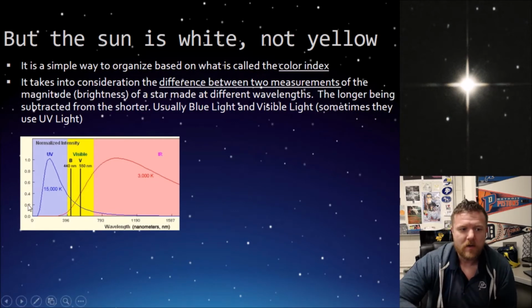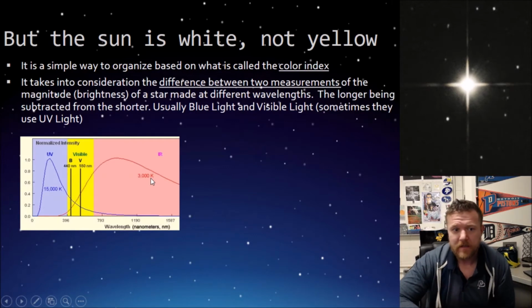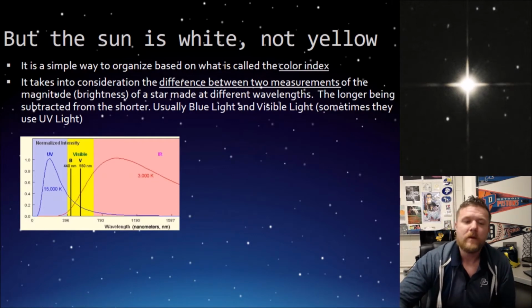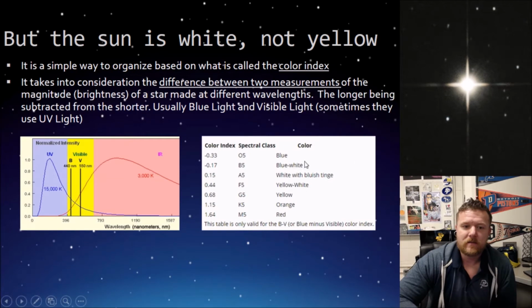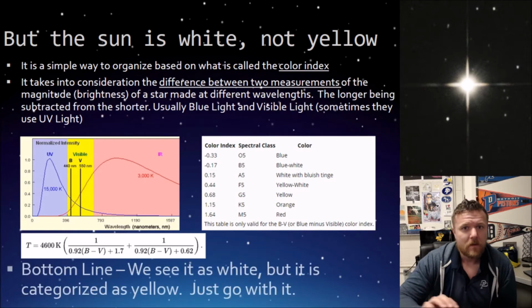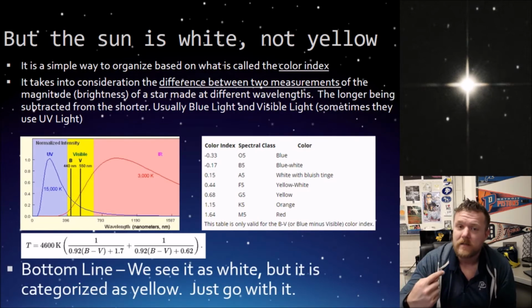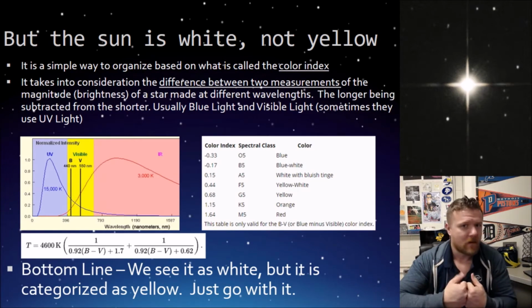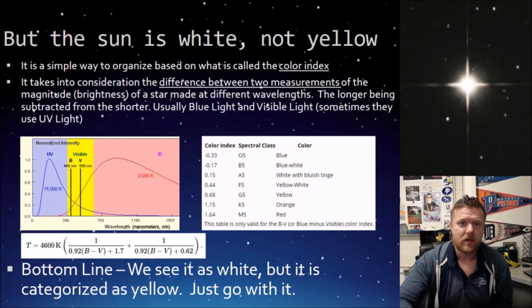Long story short, you take the peak wavelength of two different types of light and you subtract them, and when you do that, you get all of this. If you want more information, there is the equation that you need to use. Bottom line, the sun looks white to our eyes, but it's classified as a yellow star. Might seem to be contradicting itself, but we're just going to go with it.